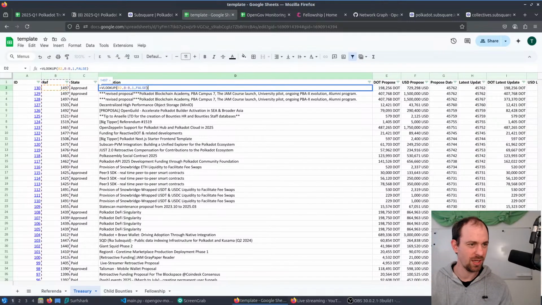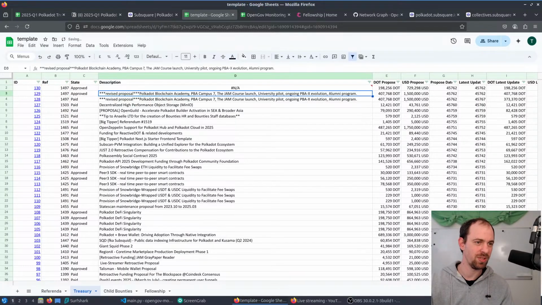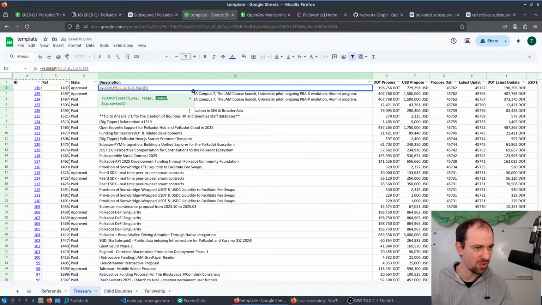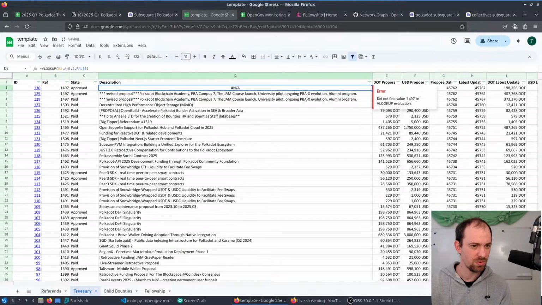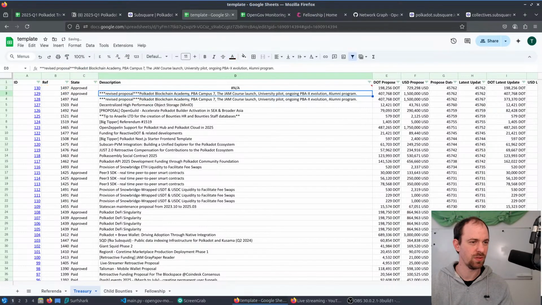Okay, now let's fine tune this. We want to find column B. Ah, now this is not returning a result. This is odd. Why? But it's also not 1. It's not 2. Maybe it needs to be something like this.